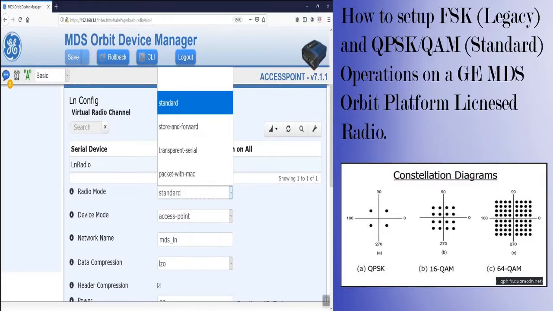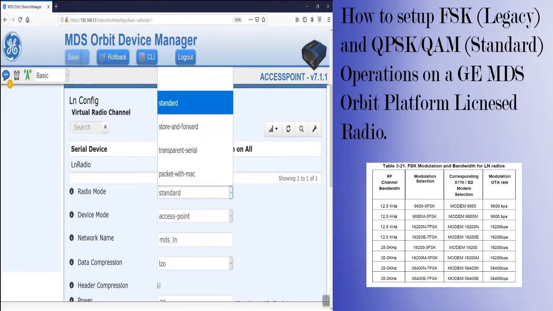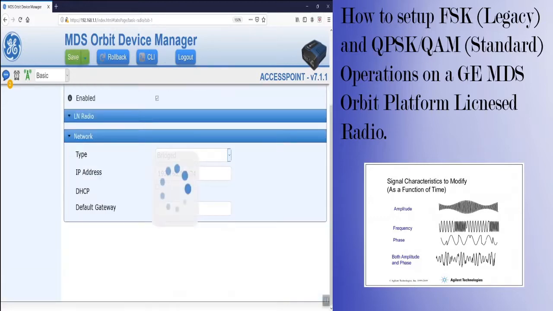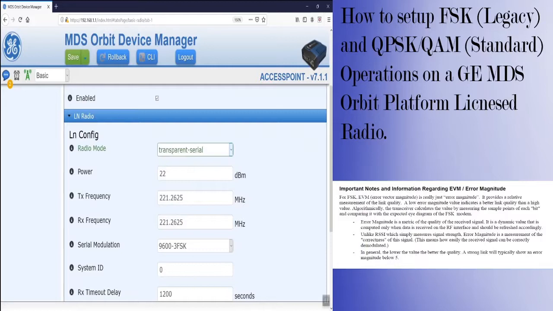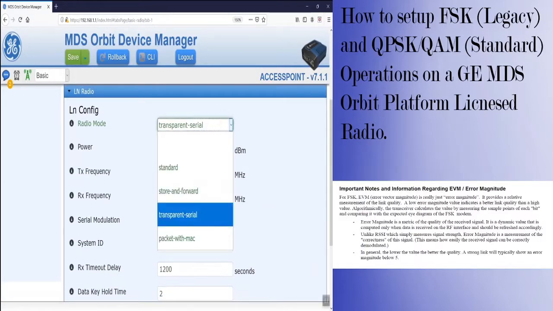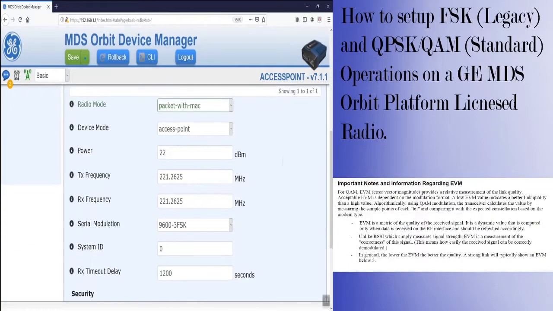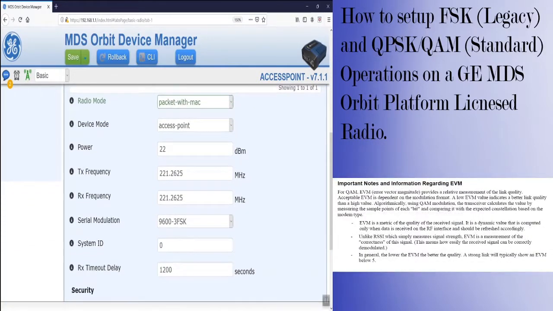So we can see here in radio mode, this is where our modulation is really going to come into play. Standard and store and forward are using LN modulations, which are QPSK, 16 QAM, 64 QAM, and adaptive or automatic. Now these are native LN operations and would only be used in a new LN system, and are not backwards compatible to the SDs or the X710s.